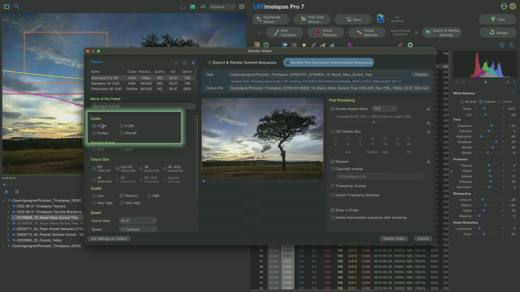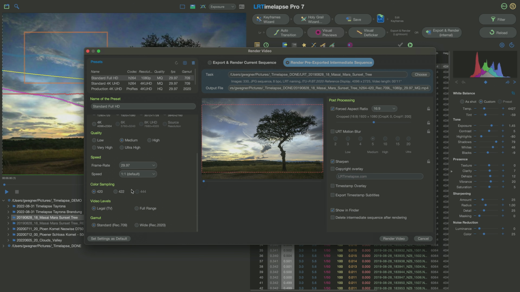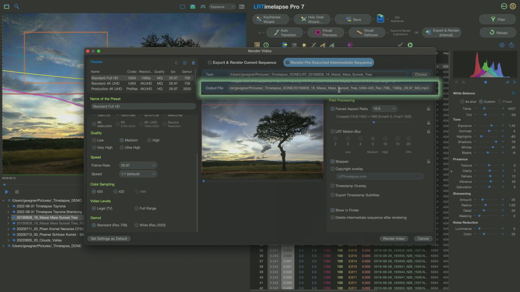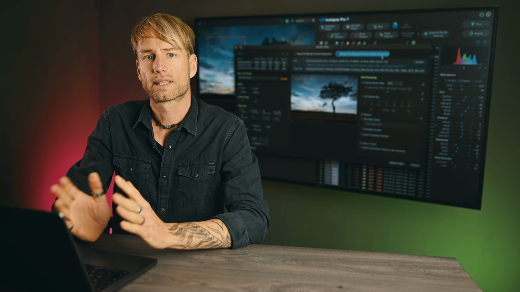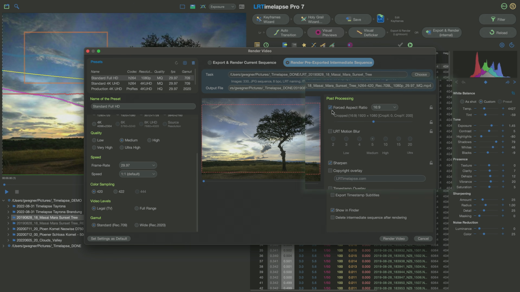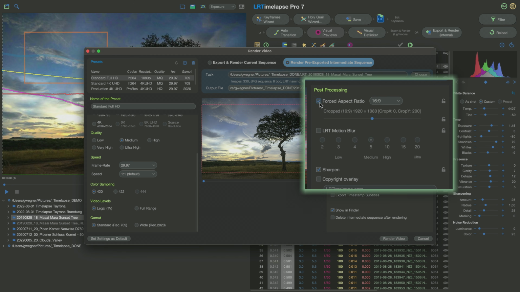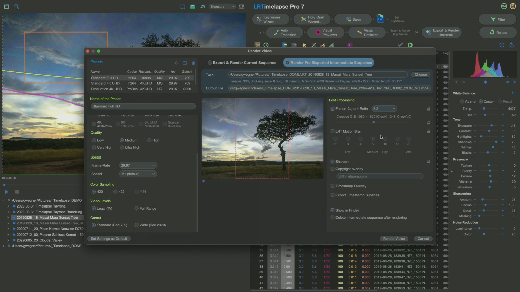Basic settings such as the video encoder, the dynamic range, the output size and quality, as well as the frame rate are made on the left. On the top center, you can see the folder in which the intermediate sequence is located and the automatically generated file name. This file name is updated according to the settings you have made. On the right, there are some settings for post-processing. For example, you can set a custom crop with a selectable aspect ratio here. You can use the slider to move the crop and you will see a corresponding rectangle in the preview.